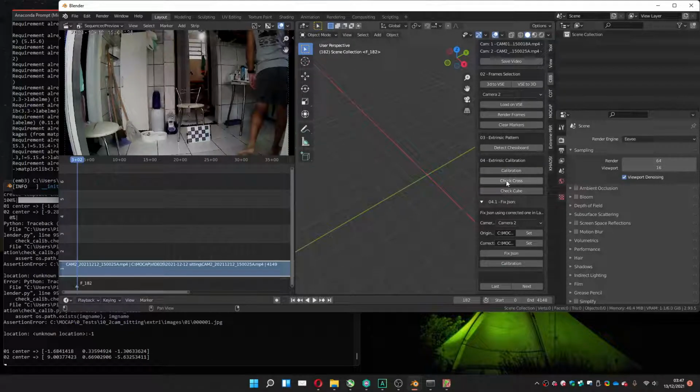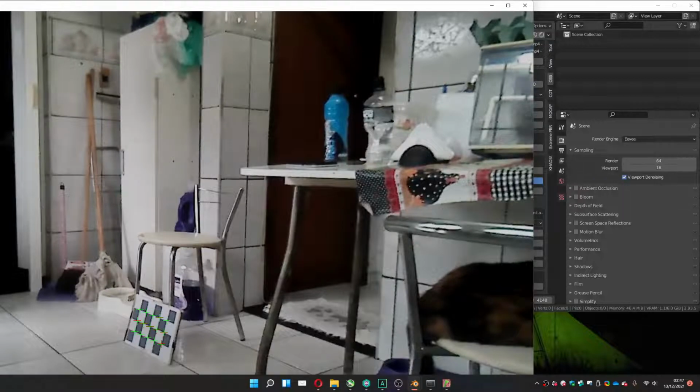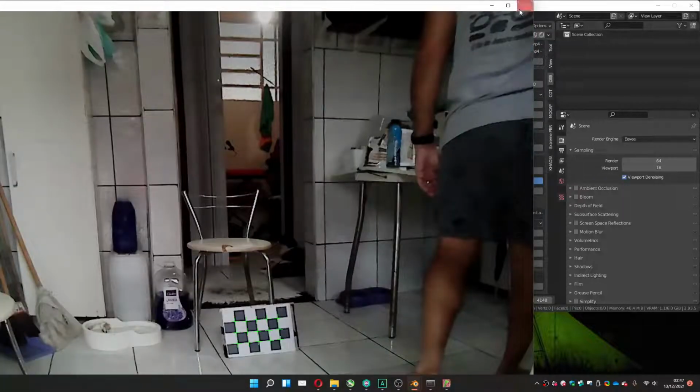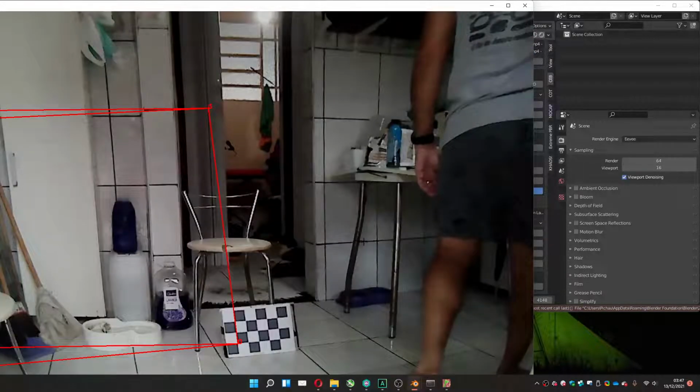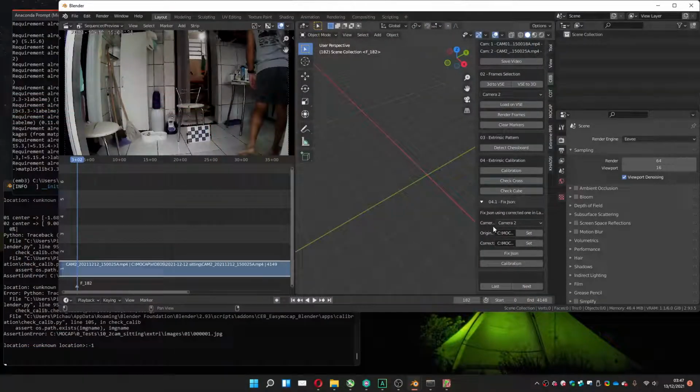Now we check again the cross and the cube. Cross looks fine, and the cube, the first one was already fine. The second one is a little bit odd, but you can see that it starts in the same point. You have to see how it goes. So let's go to the last part.